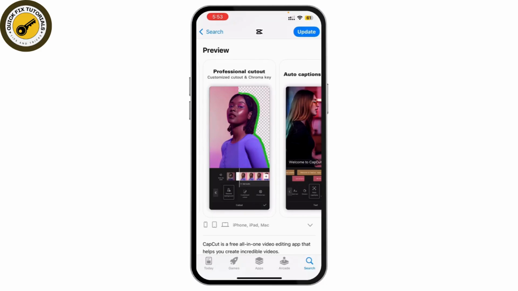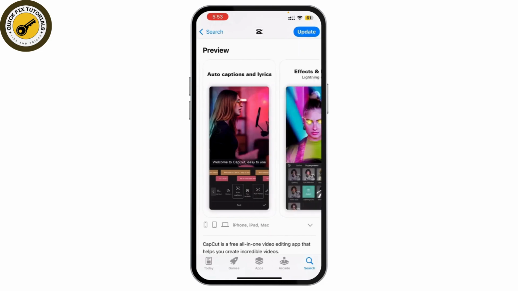So, CapCut is truly the best free tool for editing Reels, whether you're a beginner or a pro. It's got everything you need.